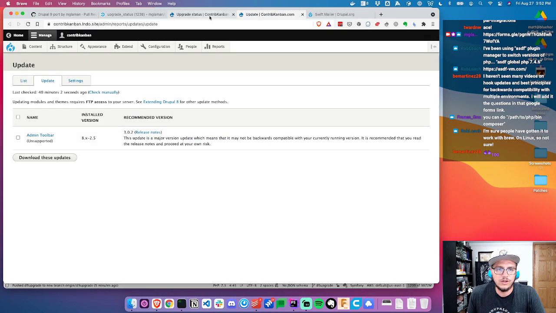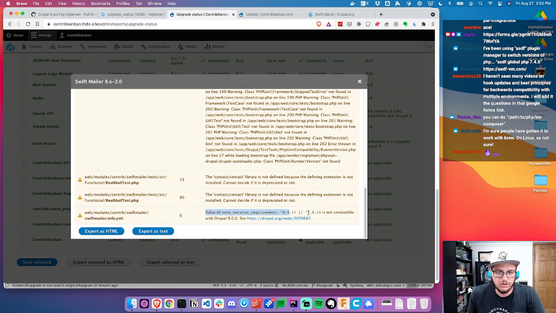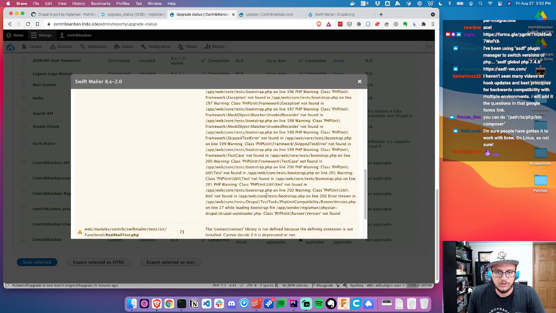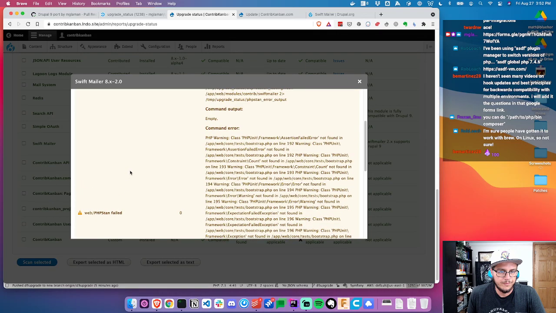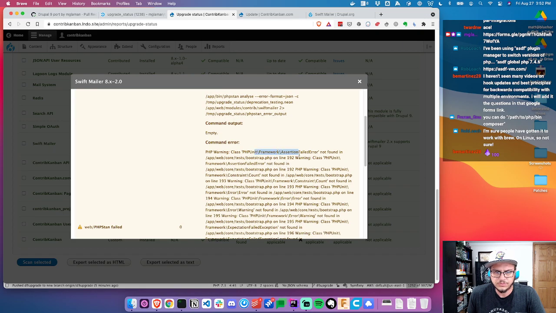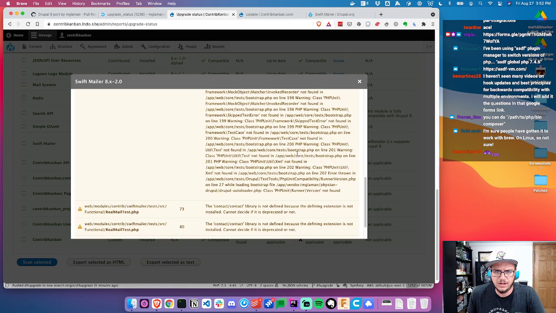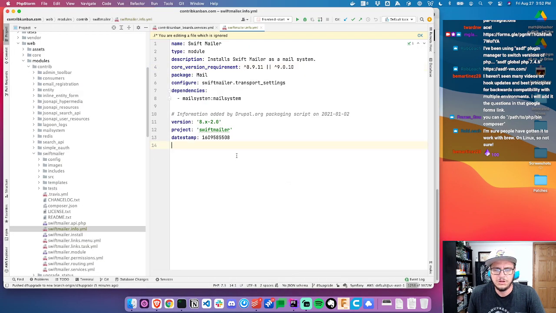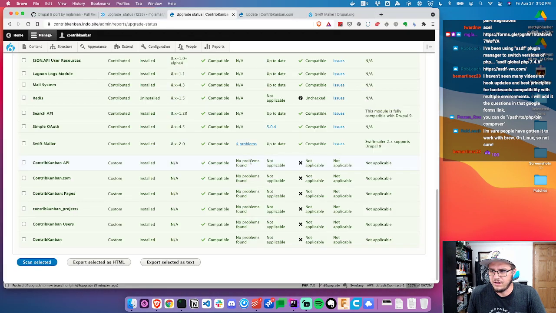Oh, I think this is a bug in Upgrade Status where it doesn't read this. This is like a weird bug where it can't parse that correctly. Contrib Swift Mailer. And it errored out on PHPUnit. That's fine enough for me.